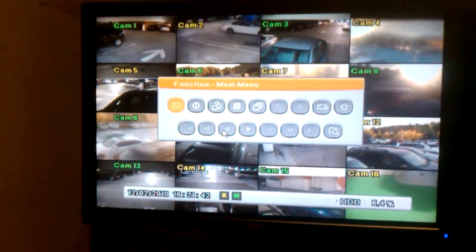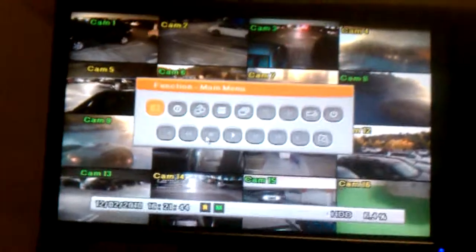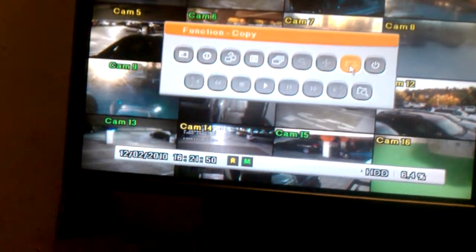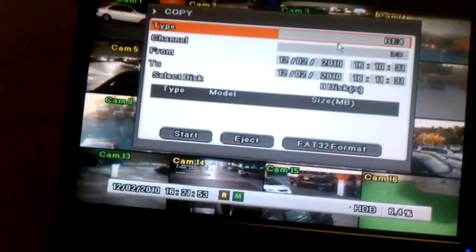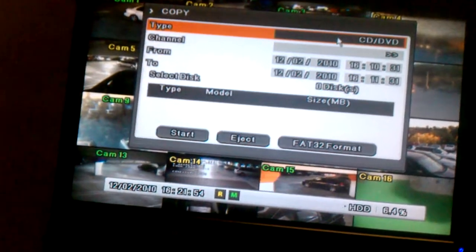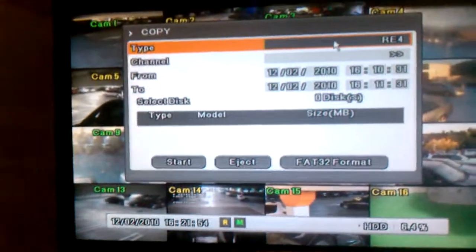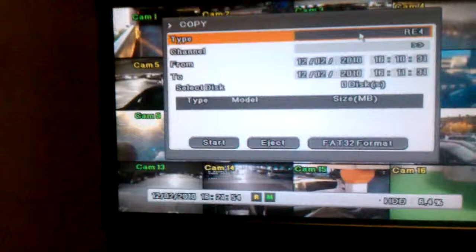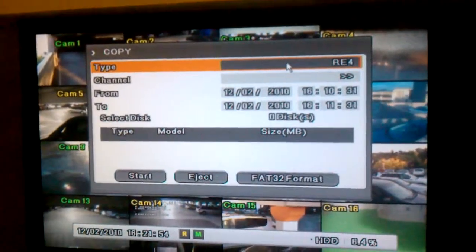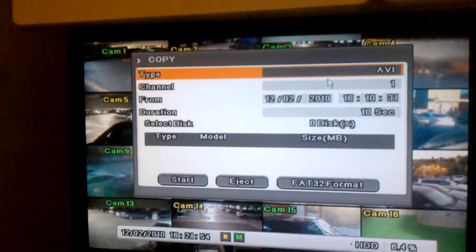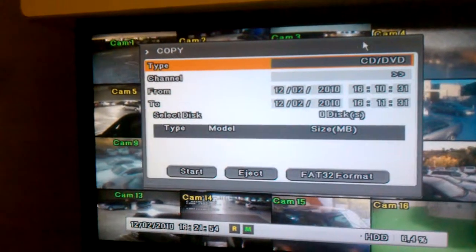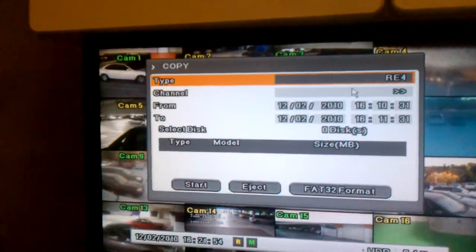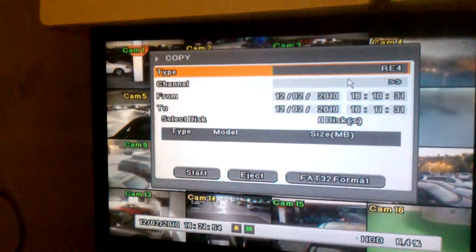Different functionalities for search. Now the other functionality is copy. This is the copy button right there. Notice it says copy right there. Then you could choose, first of all, a format. RE4, that is the native format, the video compression, how it was recorded onto the digital video recorder. There's other options as well. You could choose, for example, AVI, and that is for Windows Media Player and CD. I would actually recommend that you use RE4 as a native format, to be smaller size and possibly better video quality as well.